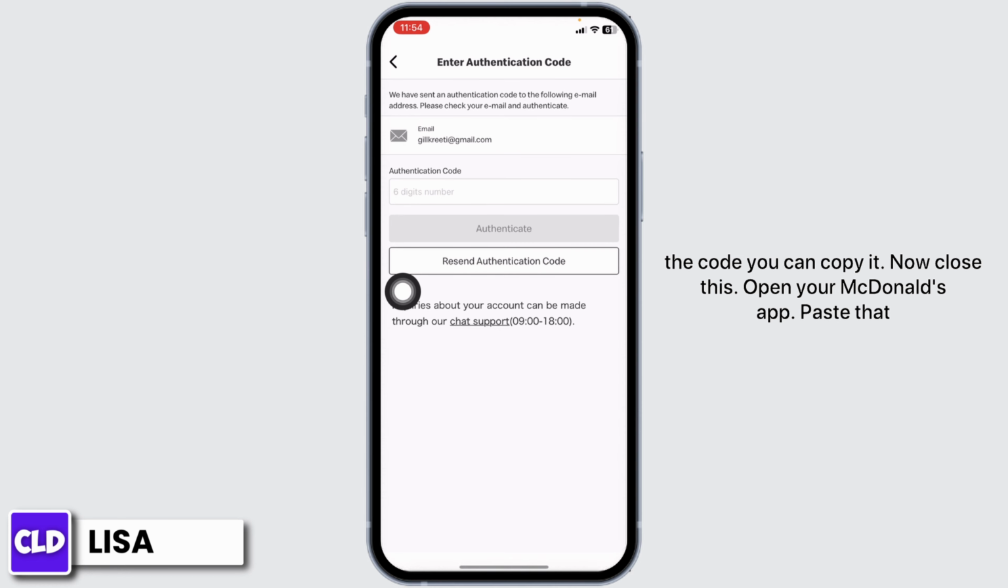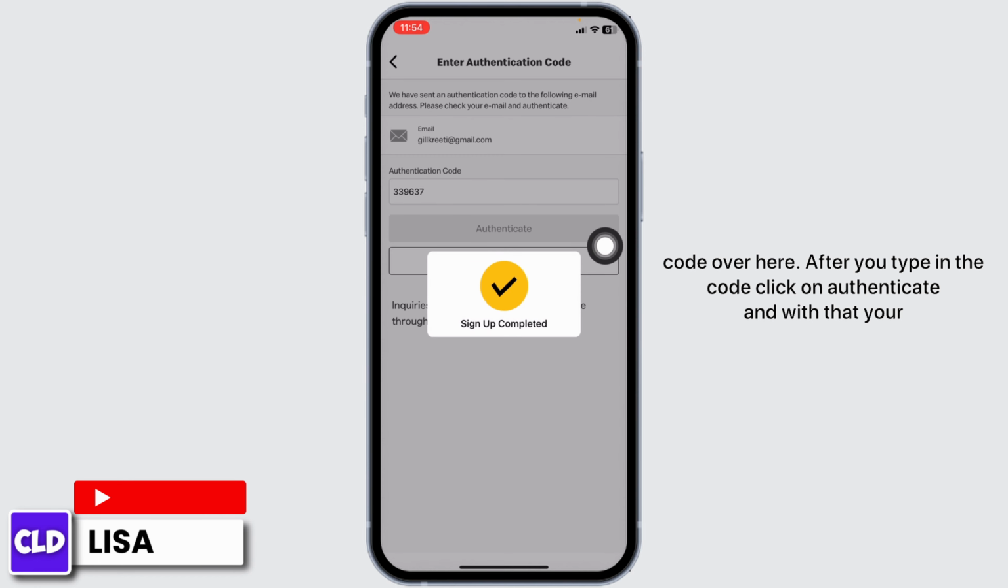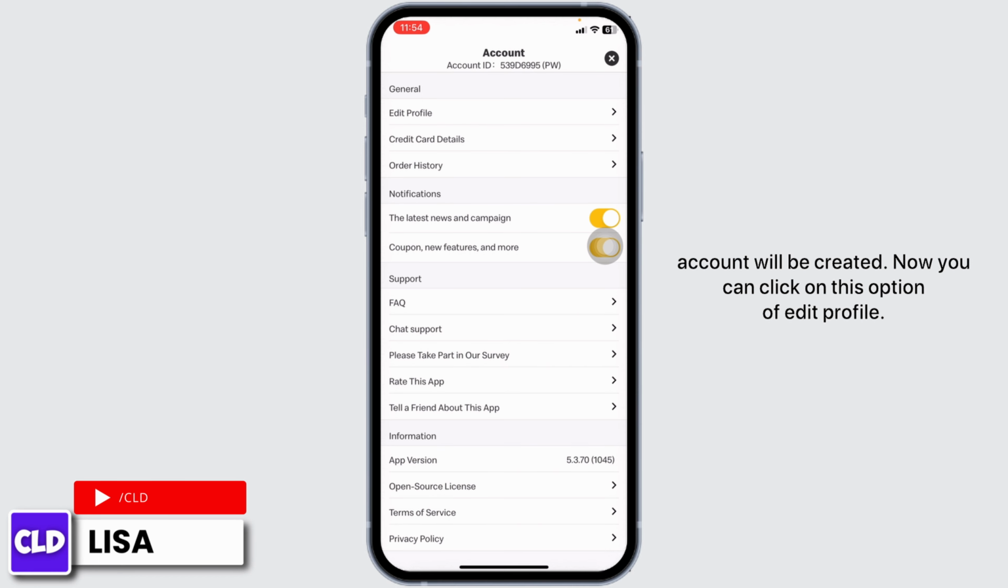Open your McDonald's app. Paste that code over here. After you type in the code, click on Authenticate. And with that, your account will be created. Now you can click on this option of Edit Profile.